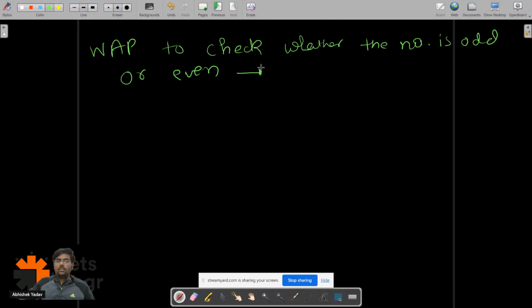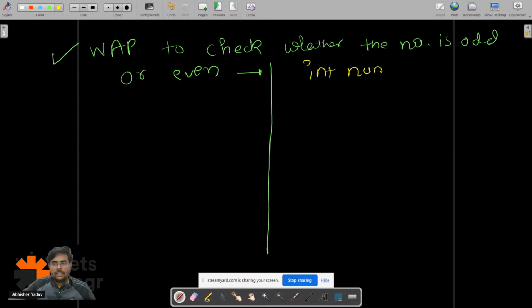Yeah, correct. So guys, this is a problem statement. Please write in the chat what condition I have to use here. Let's assume I am writing the code, that is, I have a variable int num, and in this num I am storing data. Let's assume the data is 21. I have to check whether the number is even or odd, right?